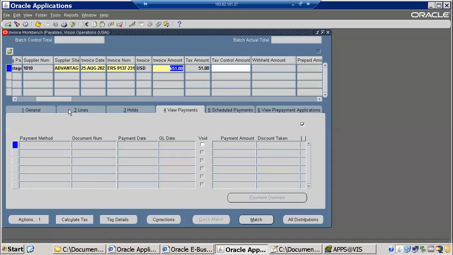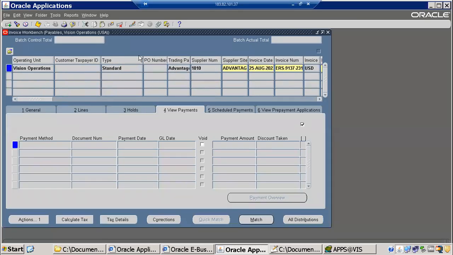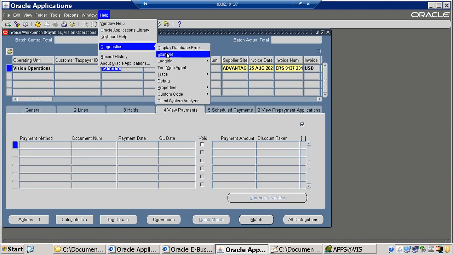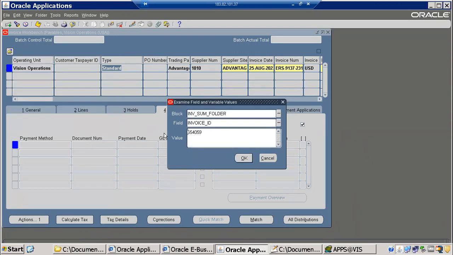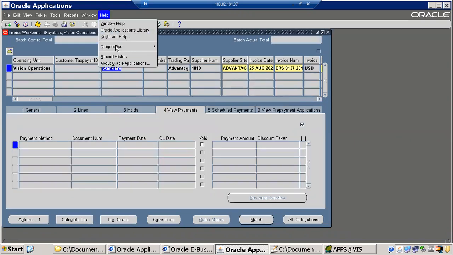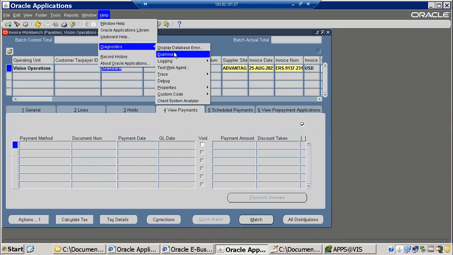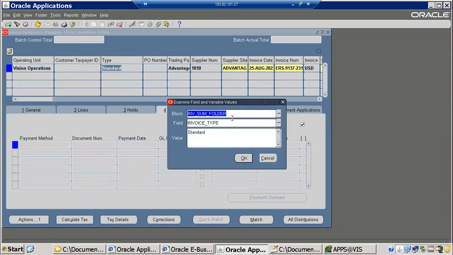Invoice ID. ID values you will not be able to see in this. IDs like PO header ID, PO line ID, invoice ID, all ID values are hidden. Still, if you want to know, you can get it here. Invoice ID, can you see here? Sorry, ID values are hidden. All columns we can still get by using diagnostics and examine.